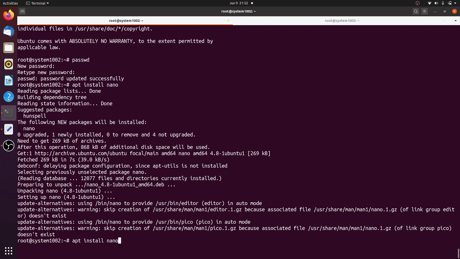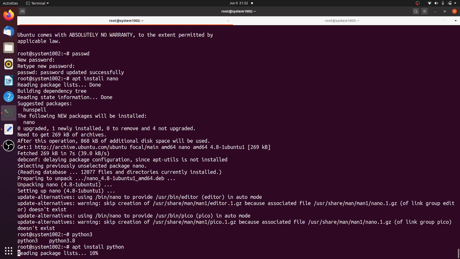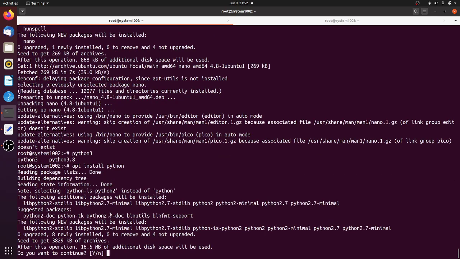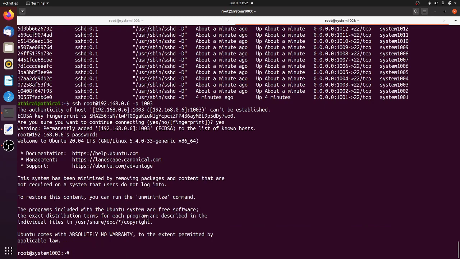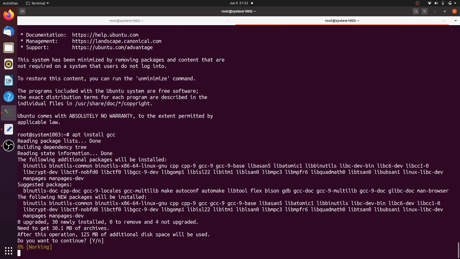So in this machine I wanted to install Python. Let me check if Python is there already. So we have Python 3, but I want to install Python 2 for my development. So I will say install Python. So this will install Python 2 for me. Here you can see install Python. I will install this, and in this machine I will install GCC again.